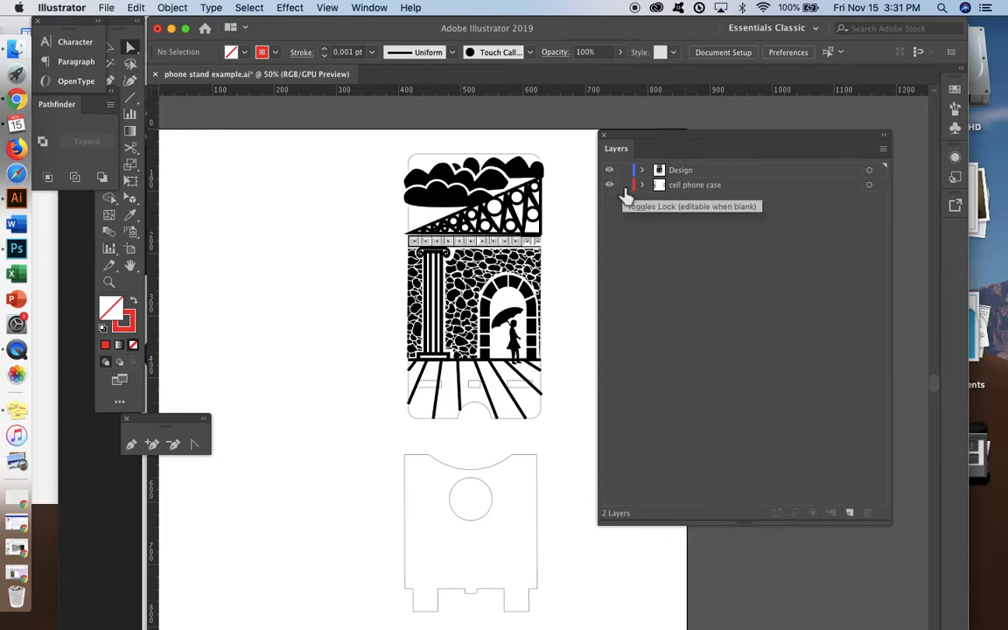If you haven't already done so, let's do this. Make your cell phone case, so that's the layer, you probably have it locked, that looks like this. Make that invisible so you don't see it at all. So all you should see is your design. Okay, that's very important.